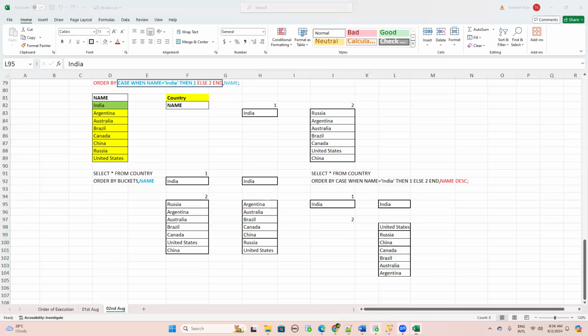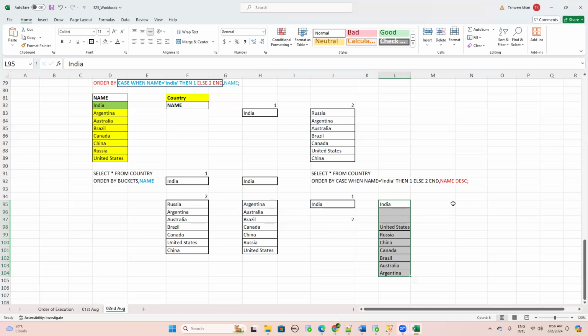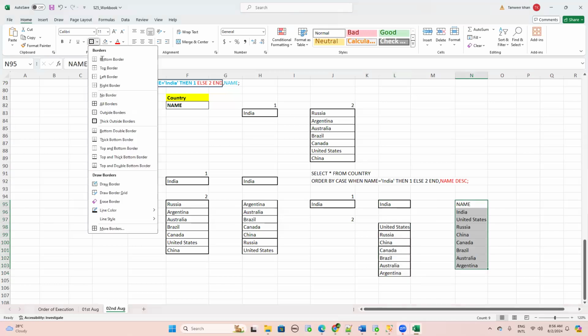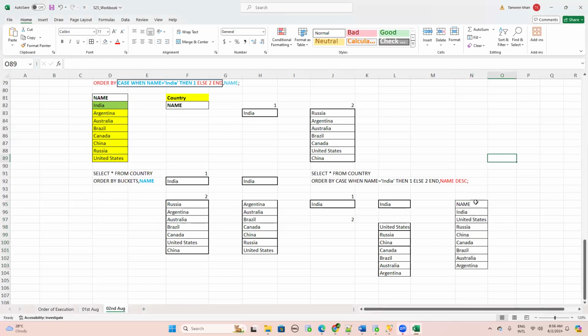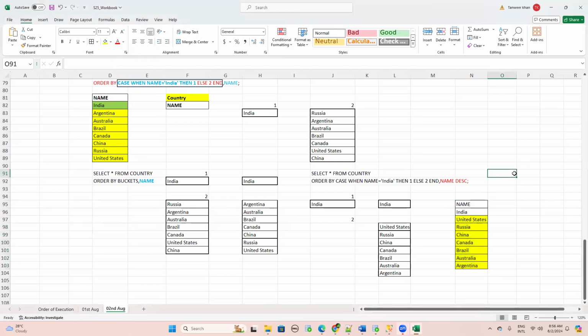Now, if you want to verify, let's check. I'm executing it. Now, see, this is the output. Please verify this. Is it the same order? Check it. You have India at the top. The remaining countries are in descending order. Right. Is this clear now, everyone?